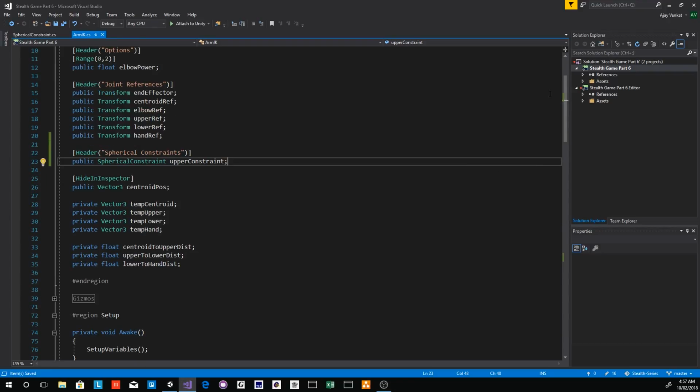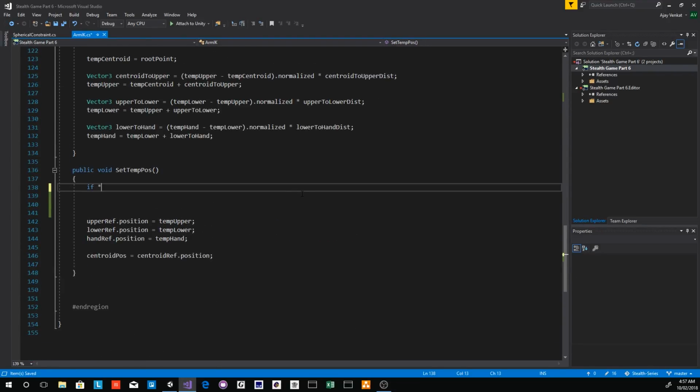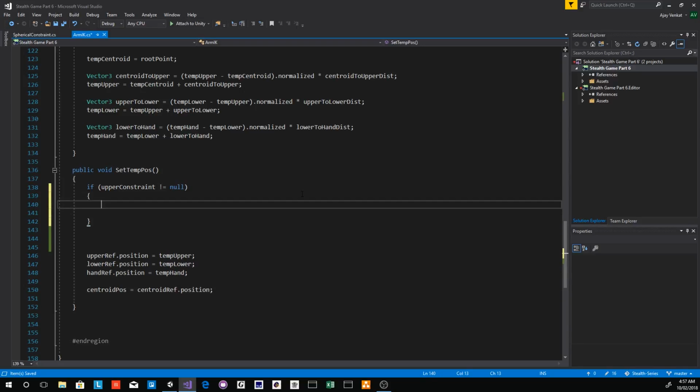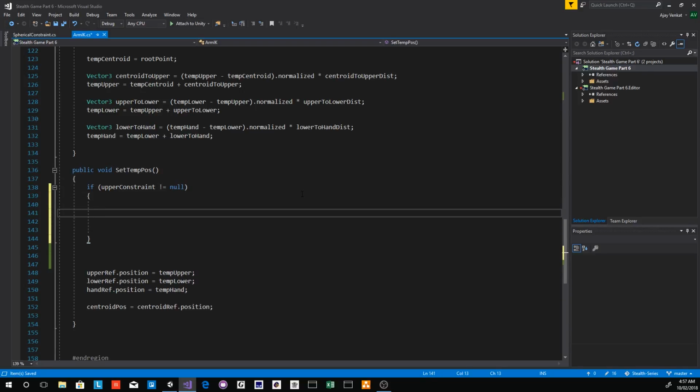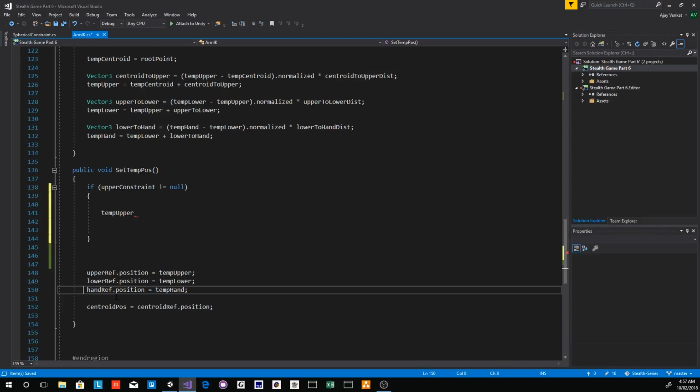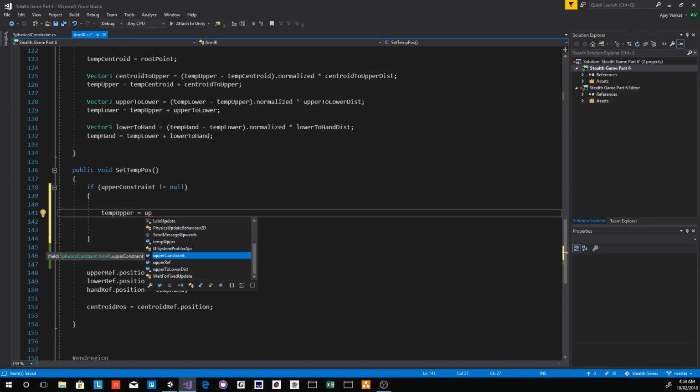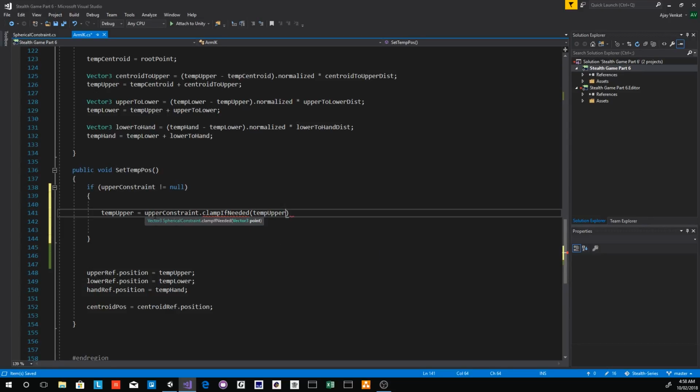Okay, and we're going to go down, all the way down, and we're going to say if upperConstraint is not equal to null, then we are going to do this entire little block of code. So the block of code is going to be tempUpper. Remember our upperRef, lowerRef, and handRef are actual cubes. The tempUpper and tempLower and tempHand are our algorithm, basically our temporary variables that we're storing, and then we change the actual real game objects to fit those locations, so we can still modify these temporary variables. So we're going to say tempUpper equals upperConstraint.ClampIfNeeded, and we're just going to pass in tempUpper. So if tempUpper goes past the constraint, then it will be constrained, okay, very easy stuff.